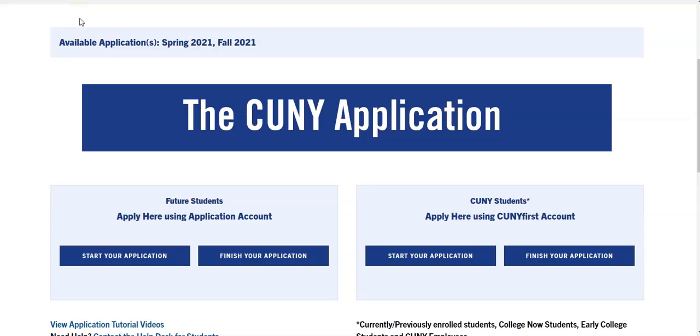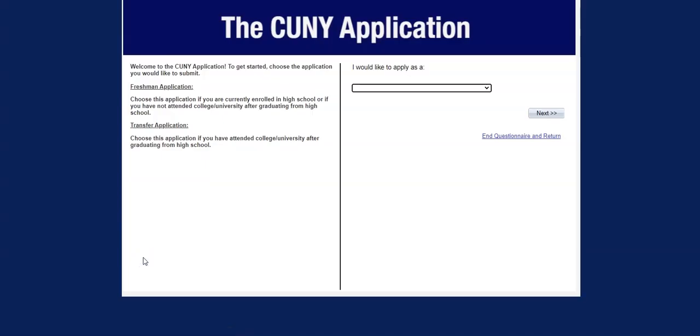You can apply using either an application account or a CUNY First account. If you've taken classes at CUNY and have a CUNY First account, log in using the options on the right by clicking Start Your Application. If you have never taken classes at CUNY, navigate to the Future Student options on the left and click Start Your Application.